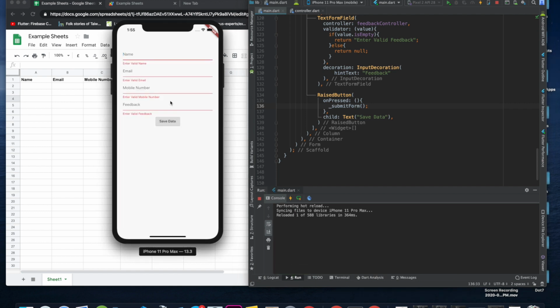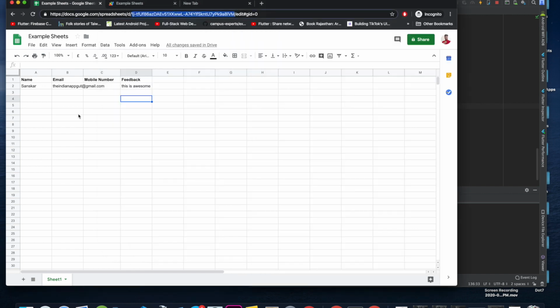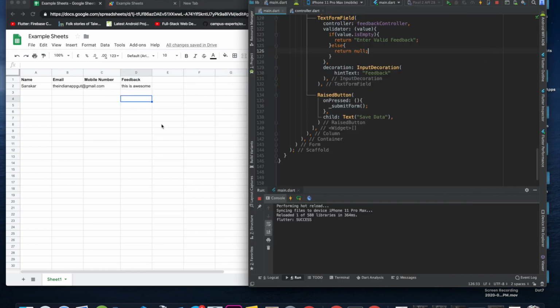If I click on this, you can see all these fields are validated. So we need to have some data in these. I'm going to fill in the data. No need to be perfect: 1 2 3 4 5 6 7 8 9. Feedback: this is awesome. And save data. So it's going to show "Submitting feedback", and yeah, it's working, guys.